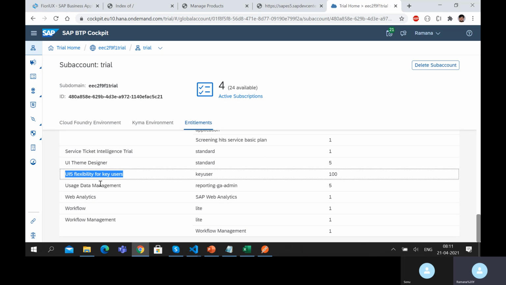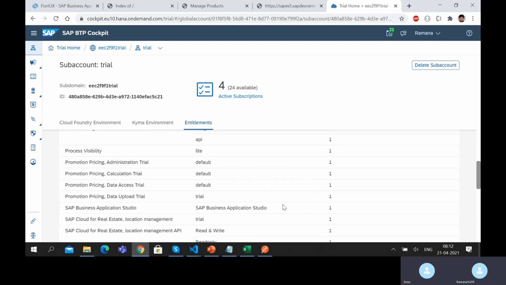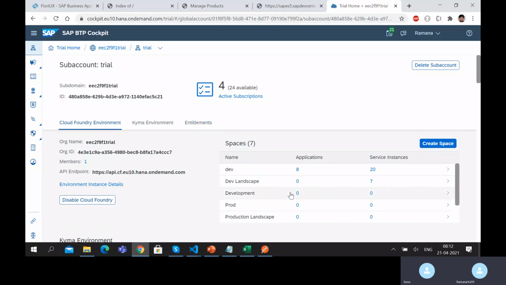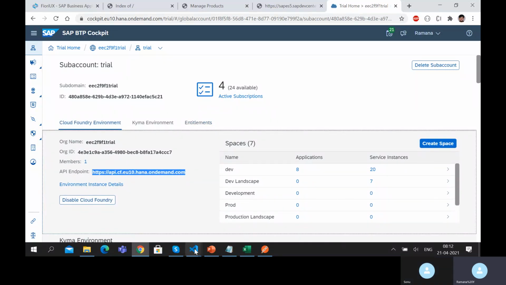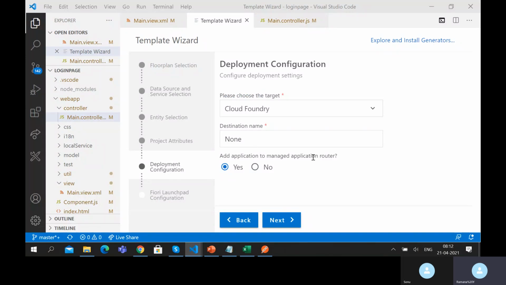So this is how the S4 HANA instance which you used is running on some BTP instance itself. Whenever you sign up, they create one new subscription account and map it to this account. This is how they enable the service, then you'll be able to use it. So this is how the cloud looks. Now this endpoint we have to specify in our application. I'm coming back to our application scenario. So here instead of none, I'll select the endpoint.